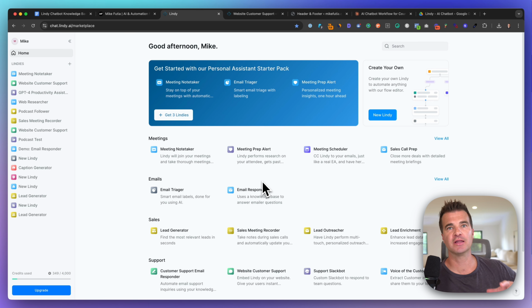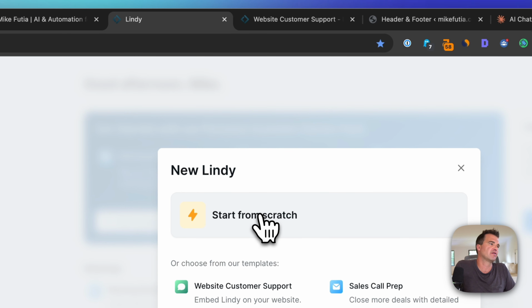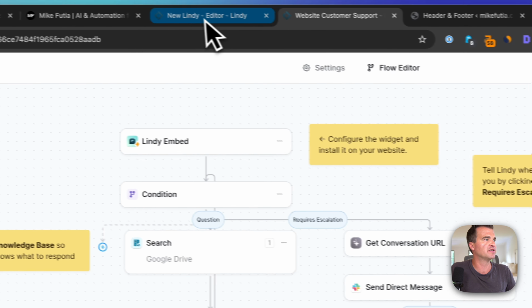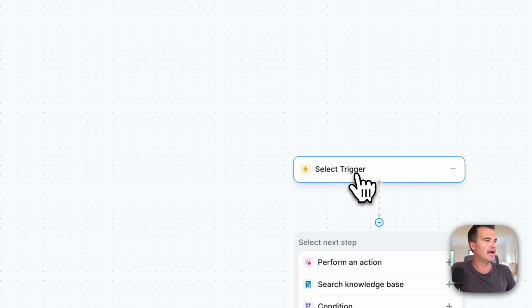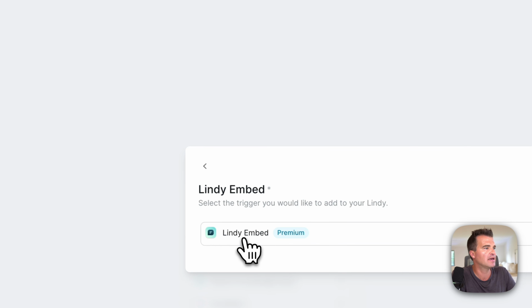All right, so let's actually build this out from scratch. I'm in Lindy, in my dashboard. I'm just going to hit new Lindy. I'm going to hit start from scratch. Now, the first thing we're going to recreate is a Lindy embed. So I'm going to select trigger, and I'm going to select Lindy embed.